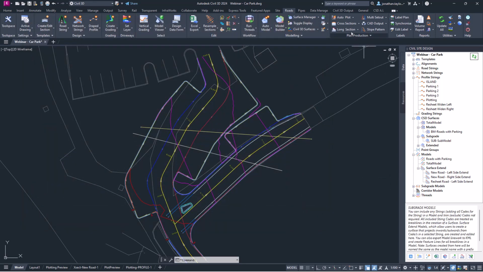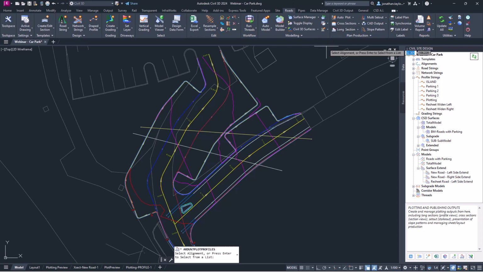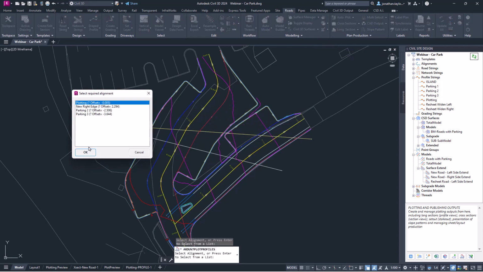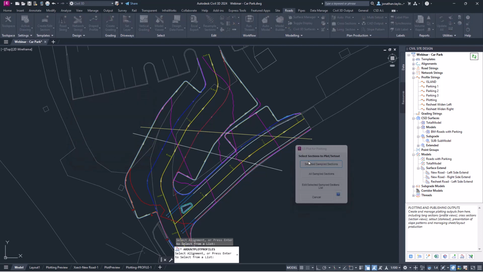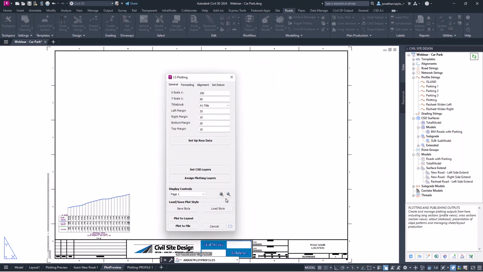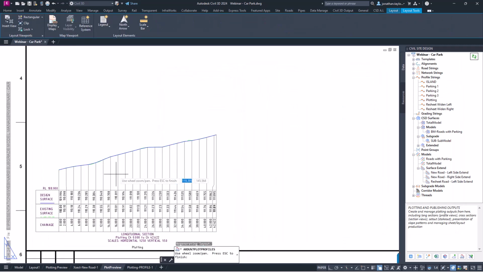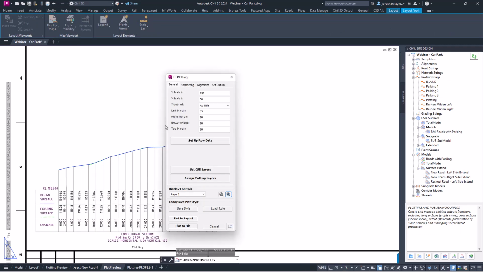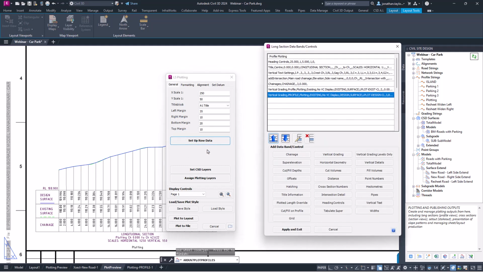So we can go long section plotting. I should stress we can also go plotting using these buttons down here, but I'm going to go long section plot, click plotting alignment, which has that profile string. And what we need to do is, if we use the little zoom tool here, at the moment it's not showing us anything for the design surface. We'll go set up row data, and this is the entry.